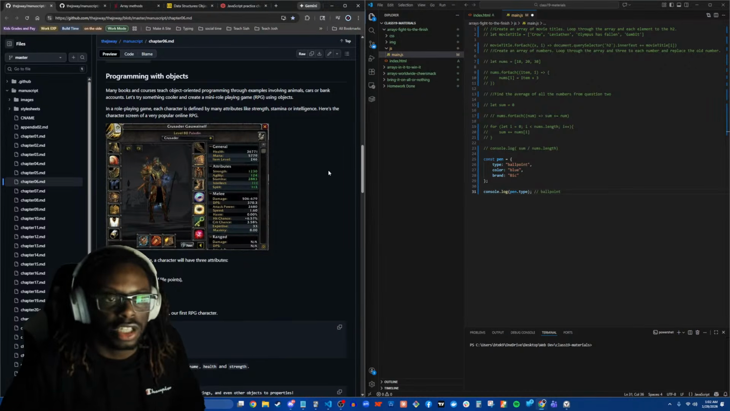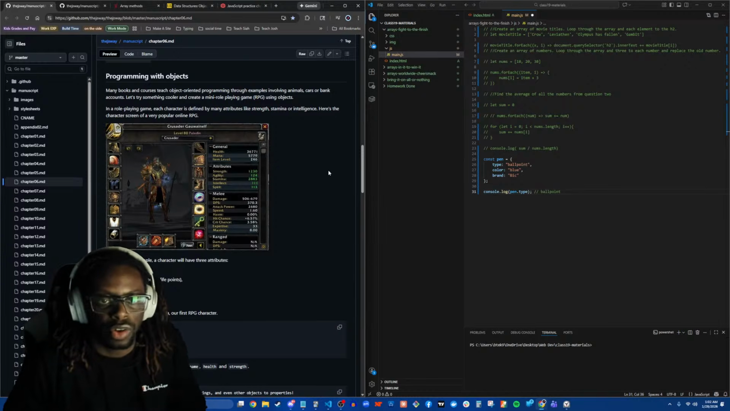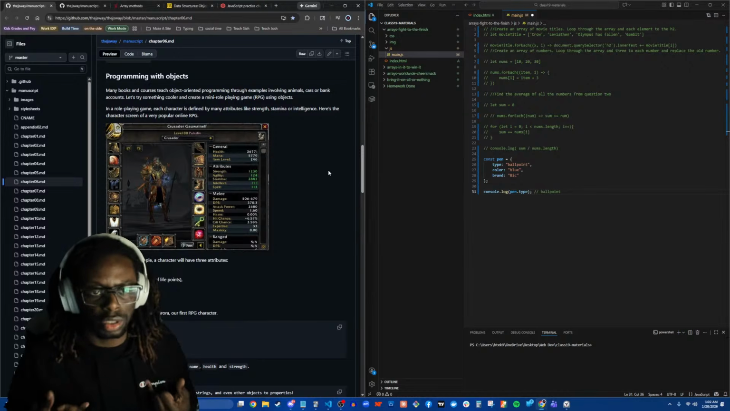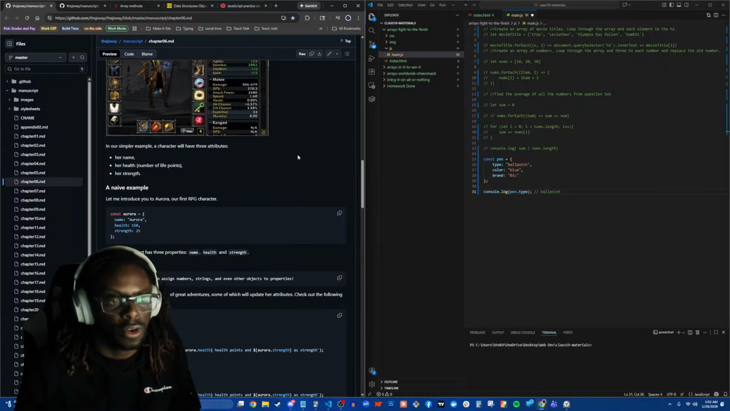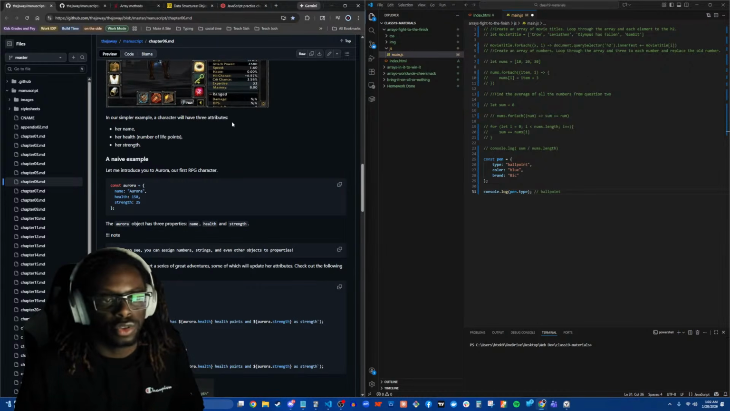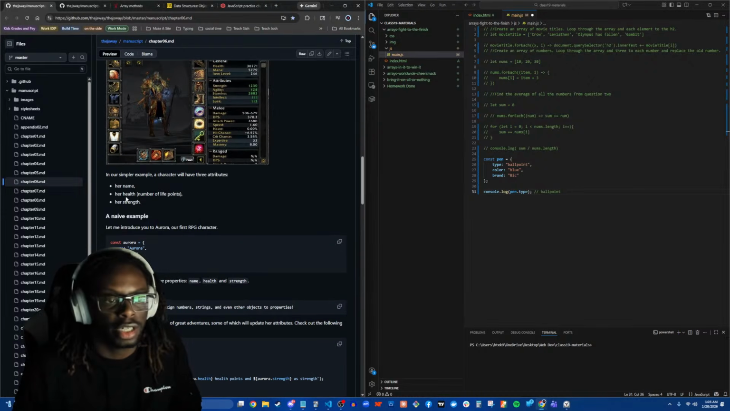Many books and courses teach object-oriented programming through examples involving animals, cars, or bank accounts. Let's try something cooler and create a mini role-playing game, RPG, using objects. In a role-playing game, each character is defined by many attributes like strength, stamina, or intelligence. Here's the character screen of a very popular online RPG. In our simpler example, a character will have three attributes: her name, her health, number of life points, and her strength.